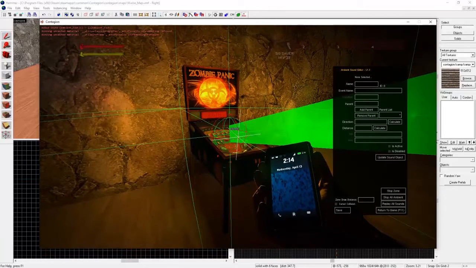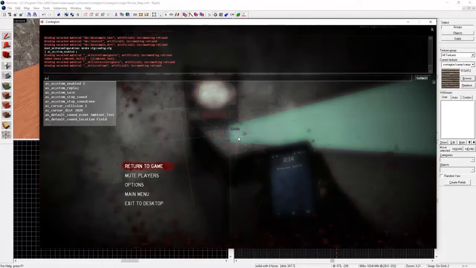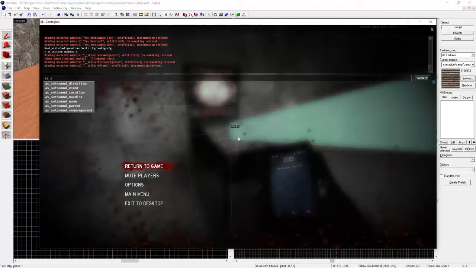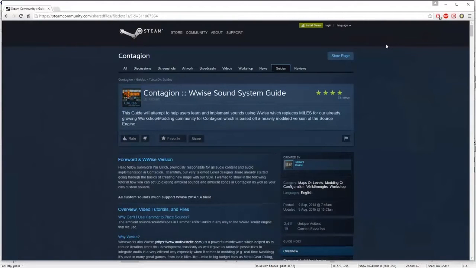Let's just add our sound first by going to the console and typing in ES_set_sound_event. Now, an event is pulled out of Contagion's sound banks and played, so I'll get into that later on. For now, we're just going to try and find a sound that's already made for us. There is a lot of sounds that we can add to this. There actually is a list on Steam. If you go to the guide section, there is a guide called Contagion Wwise Sound System Guide by Tatsuru. I'll leave a link in the description.